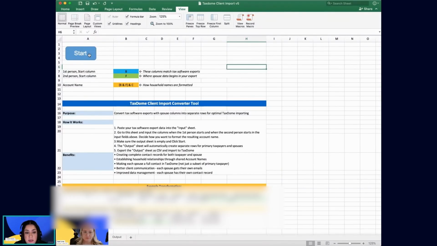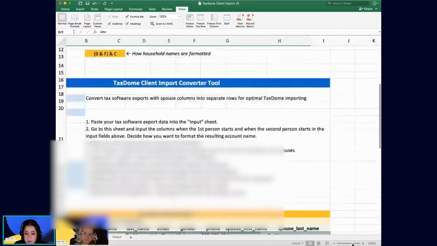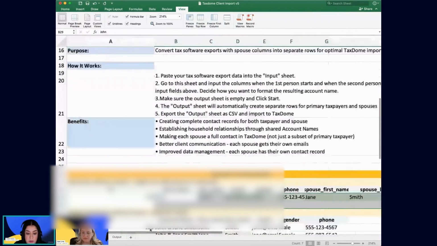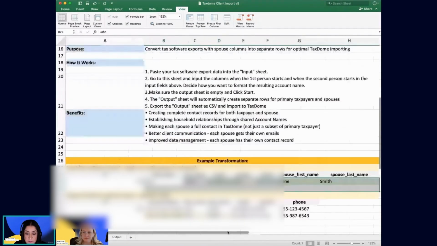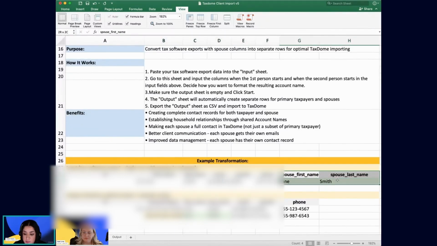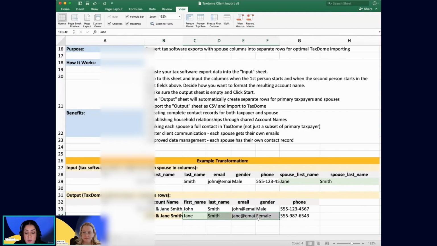So this button here, the start button, will trigger a process in which it will switch over the information. For example, if you look at the bottom here, let me make this a little bigger. If your information shows a spouse column, the spouse column here, we want that ideally to be showing up like this, right? It's John and Jane. We repeat it twice, and we have John's information and Jane's information. So this will do it automatically for you.